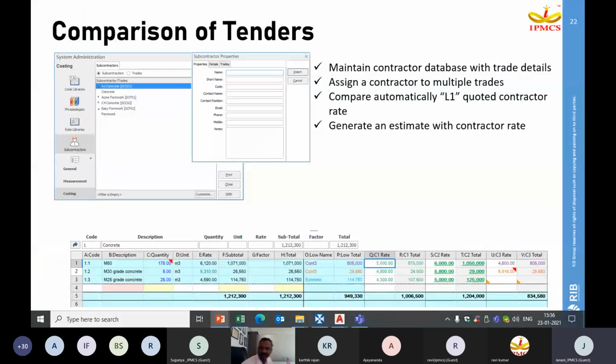Once your tenders are floated among your contractors, and once you have received your quotations, you can maintain a complete contractor database with all their trade working details in Costex. You can assign a contractor to multiple trades, and upon assigning rates to all the contractors, you can compare the contractor who has quoted L1, the lowest rate. You can generate an estimate back with the contractor's rate, and compare it with your detailed estimate and with the contractor estimate also.